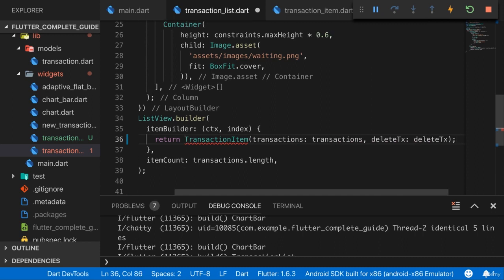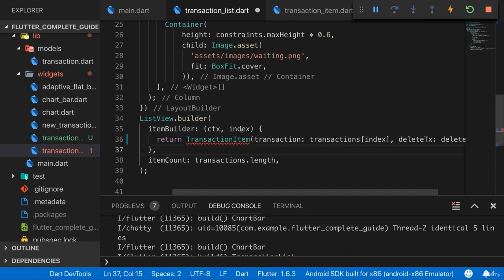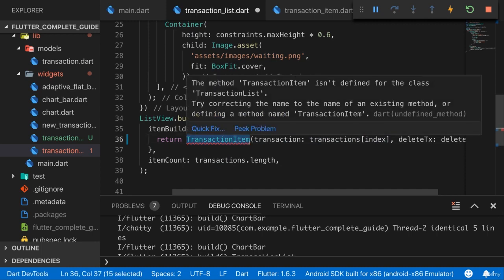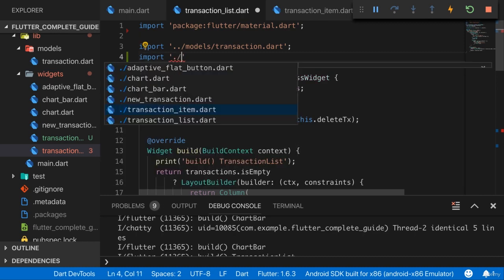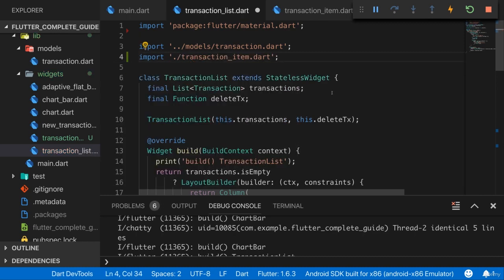It's not required. And the data we're forwarding, of course, is not transactions, but transaction, and the value for that is transactions index, because we're still in the list view builder, and hence we go through all the transactions with the help of their length. And here, for every item that is built, we forward the transaction at that index we're building the item for. Last but not least, since we outsourced transaction item into a new file, you need to import that file here at the top by pointing at transaction_item.dart.